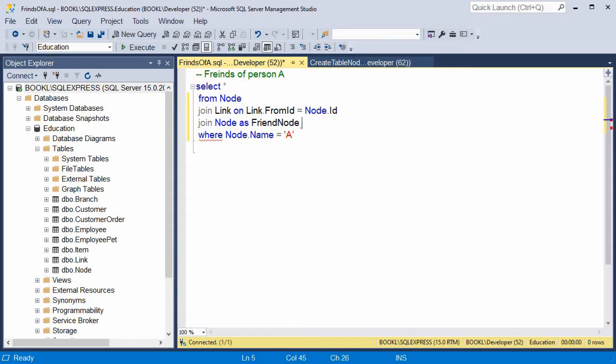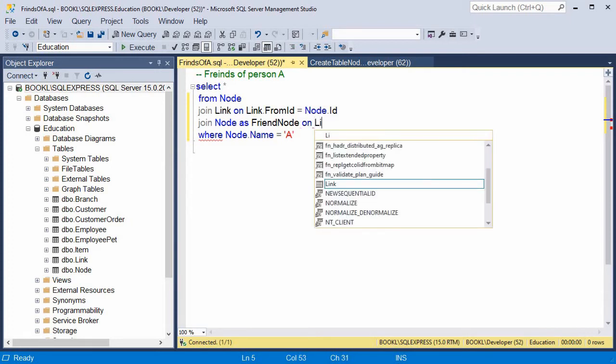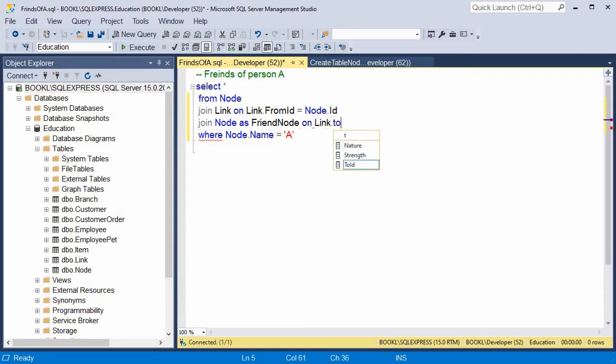So join as friend node, and this time what are we joining on? We're joining on link to ID. This is where we're pointing to. Now it will be equal to friend node ID. As you can see, once I rename node table to friend node, I can refer to this table by the new name, friend node. So in the first row, the table was called node. In the second row, it's called friend node. So now I have all my joins together.